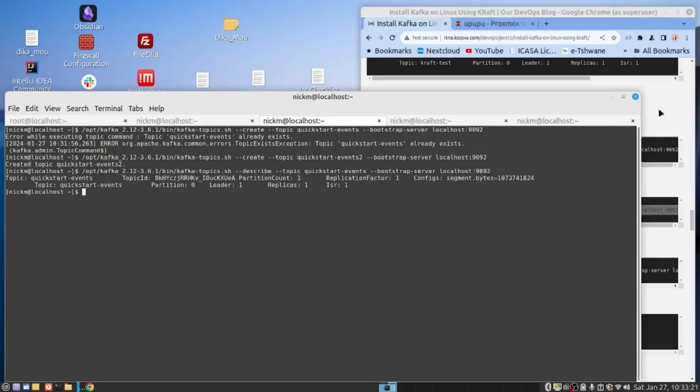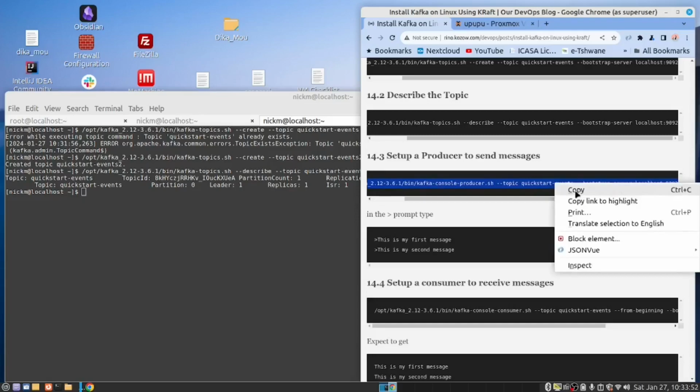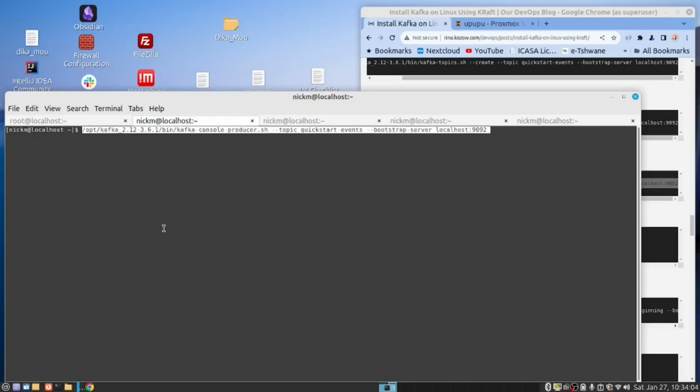And that's fine. Now we want to send messages to the topic. In order to do that, we have to use a producer. Kafka provides us with a console producer so that we can send messages through the console. So let's run this command. I'm going to run it here. Let's clear the clutter. And it gives us a prompt where we can type a message. Now, if I type, this will get lost.